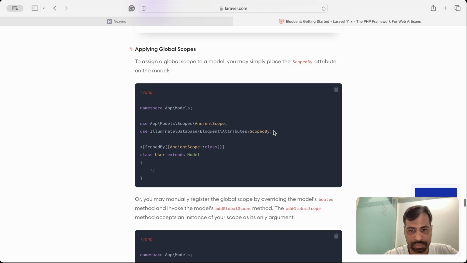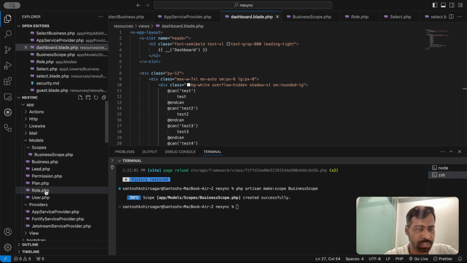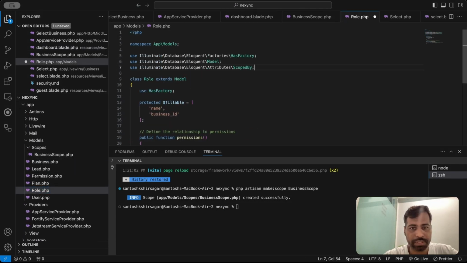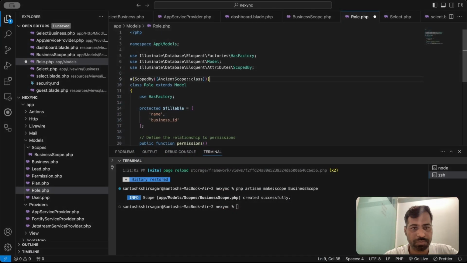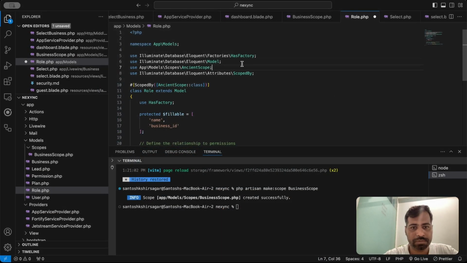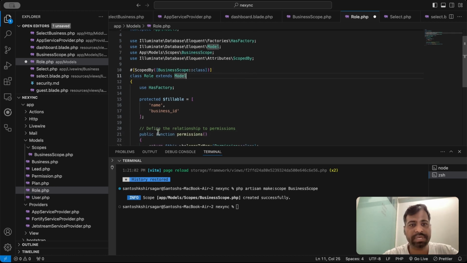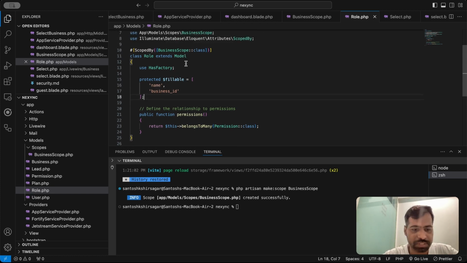Basically we'll have to use this one. Then I will add this into our model. The model will be the Role model, and I will put it here. One more thing is pending, this scope we have to add. The scope will be our business scope, and we will add it here, ScopedBy business scope class. So whenever we are selecting something for this role, this business ID will be checked.